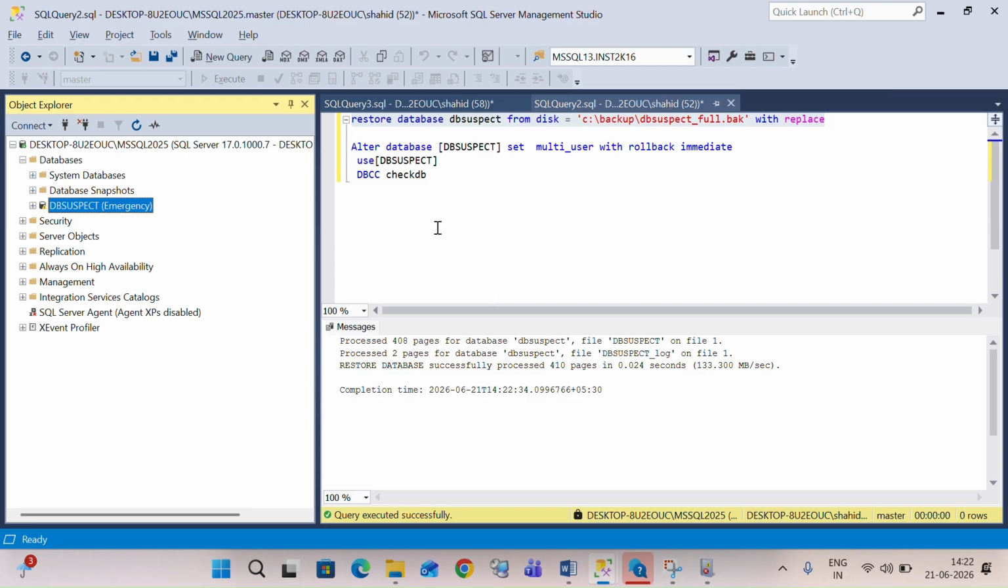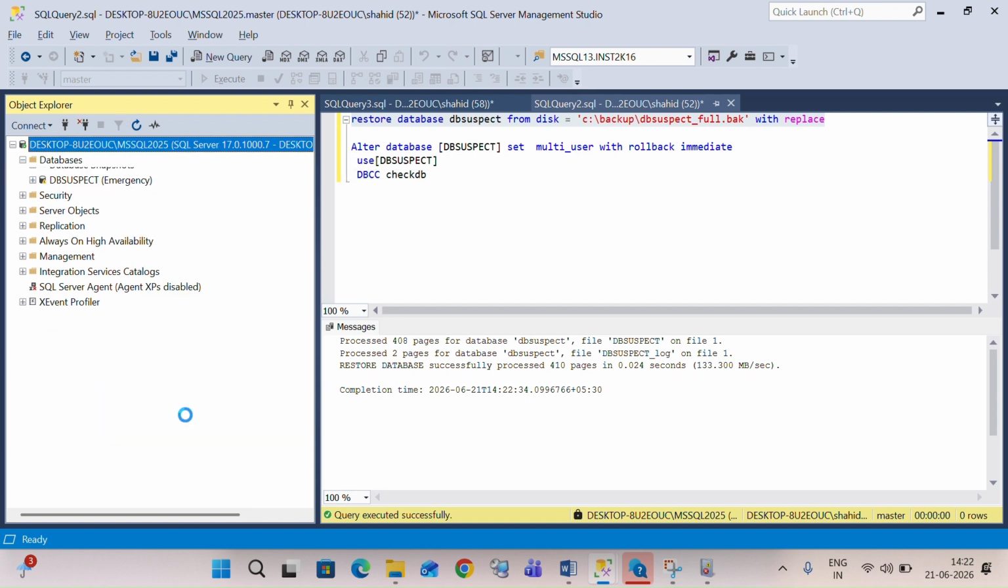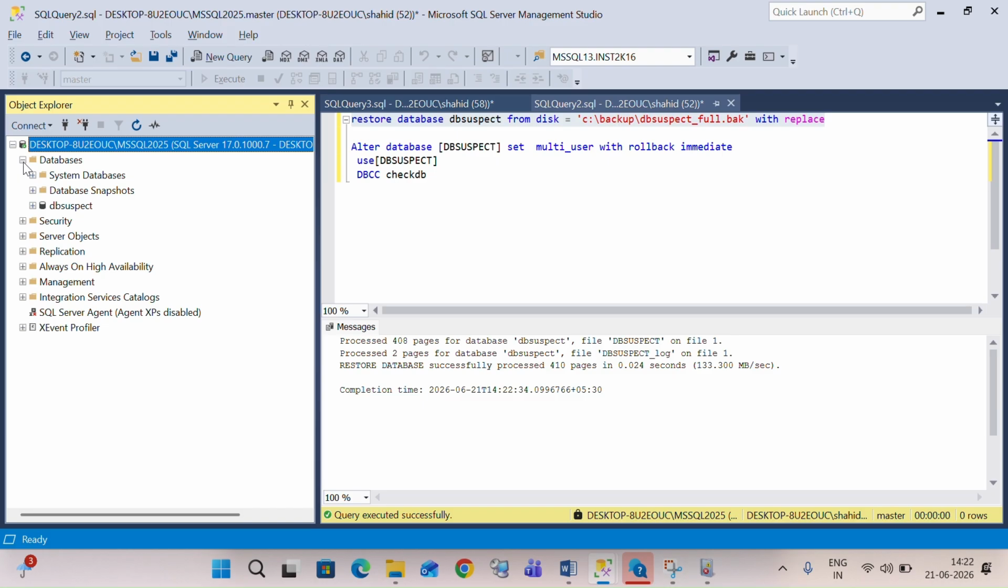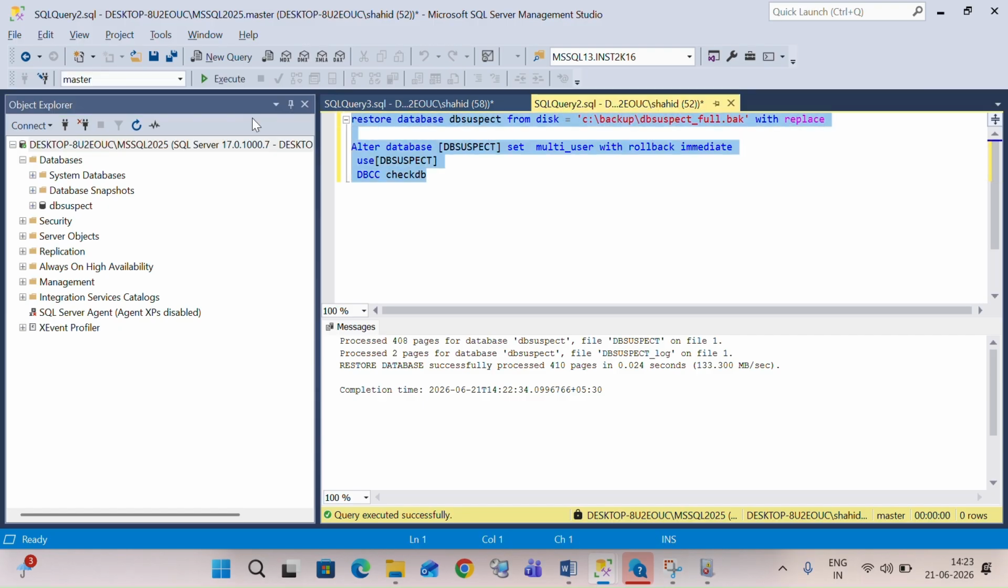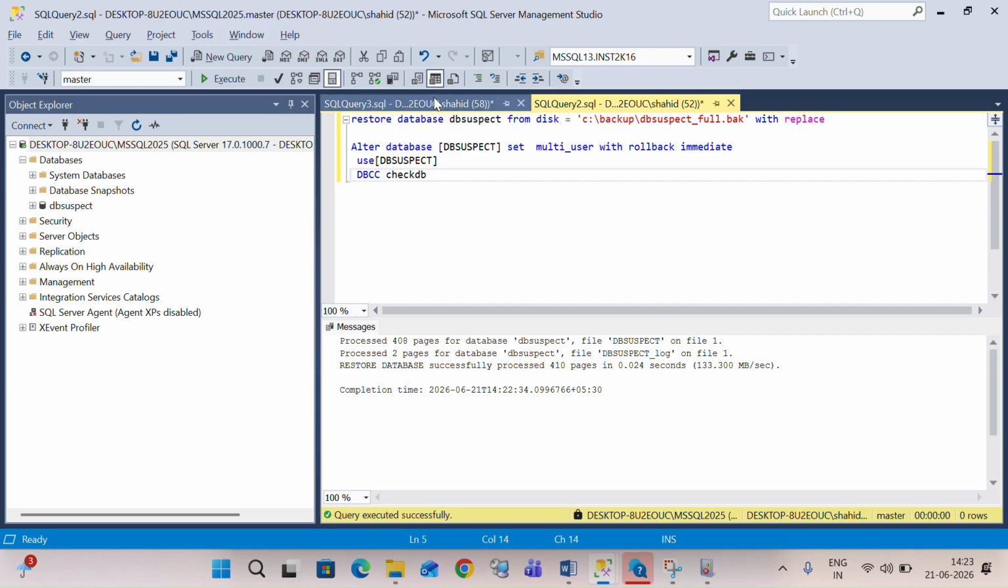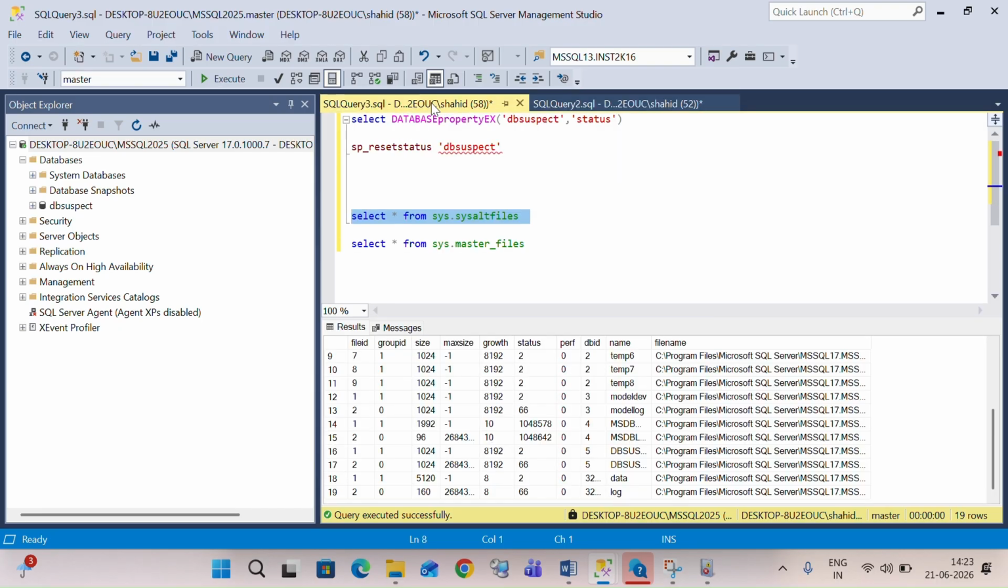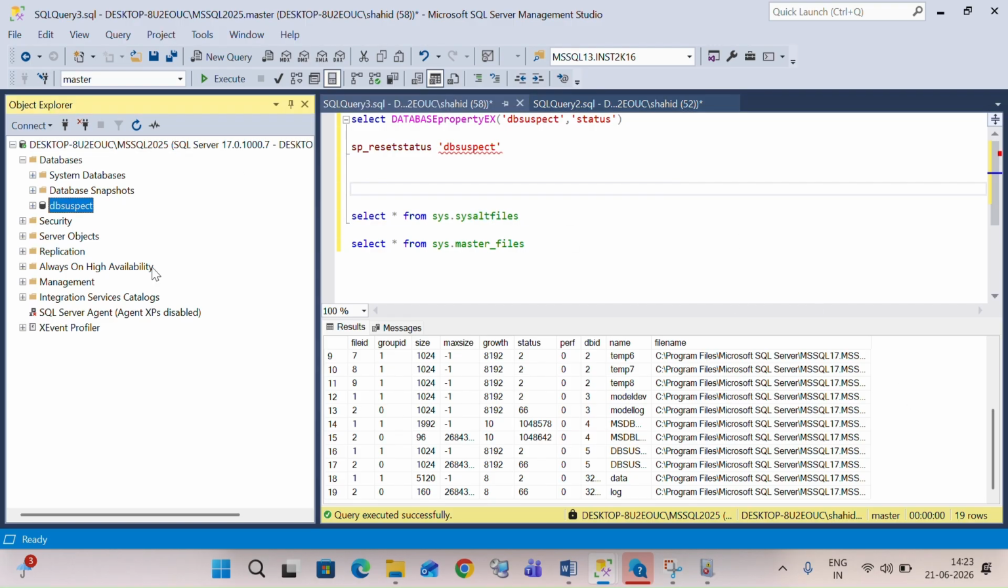I ran this DBCC CHECKDB because I wanted to check the allocation error, but it is not allowing me to do anything, because if the database is corrupted, then you have to restore the database completely. So I hope you have understood this concept. I have shown you many ways to bring it back online. I also wanted to set it to multi-user, but it is not responding properly. Now I have restored this database.